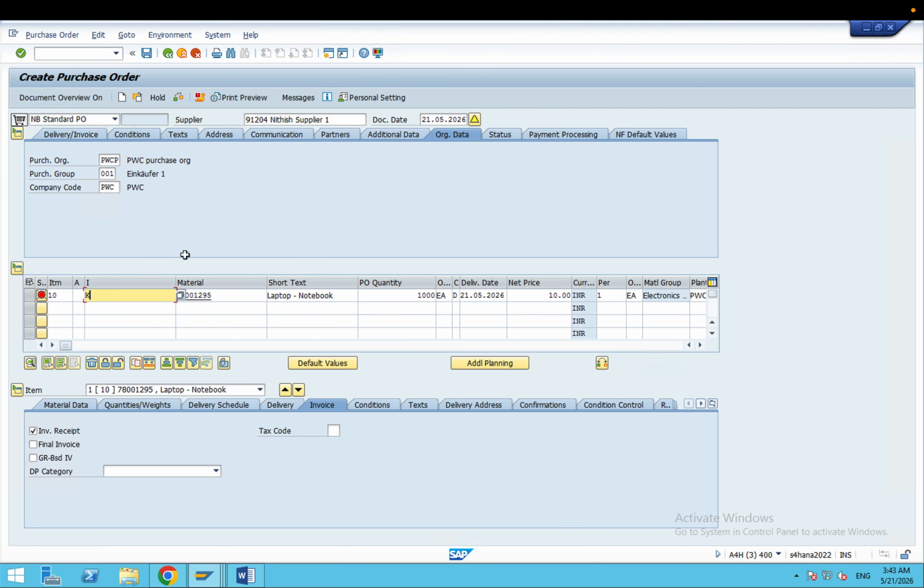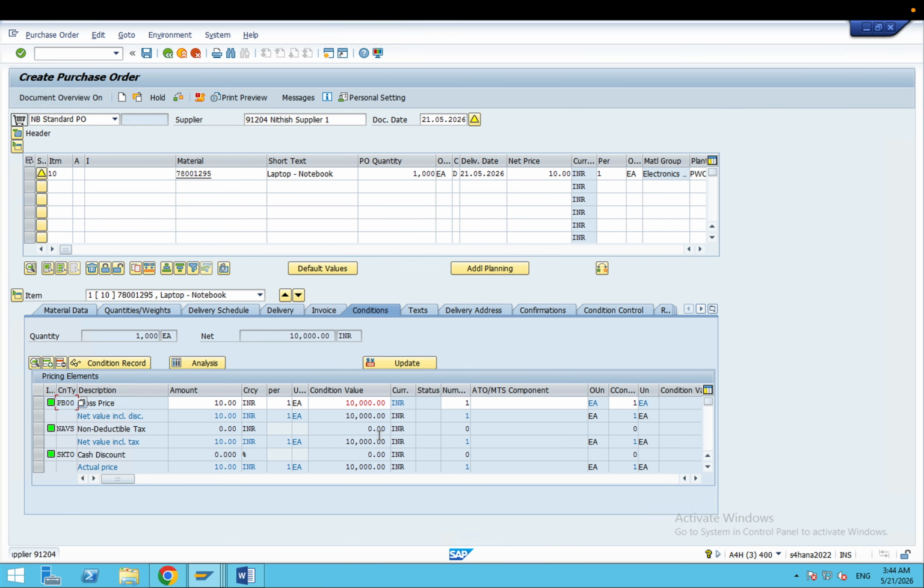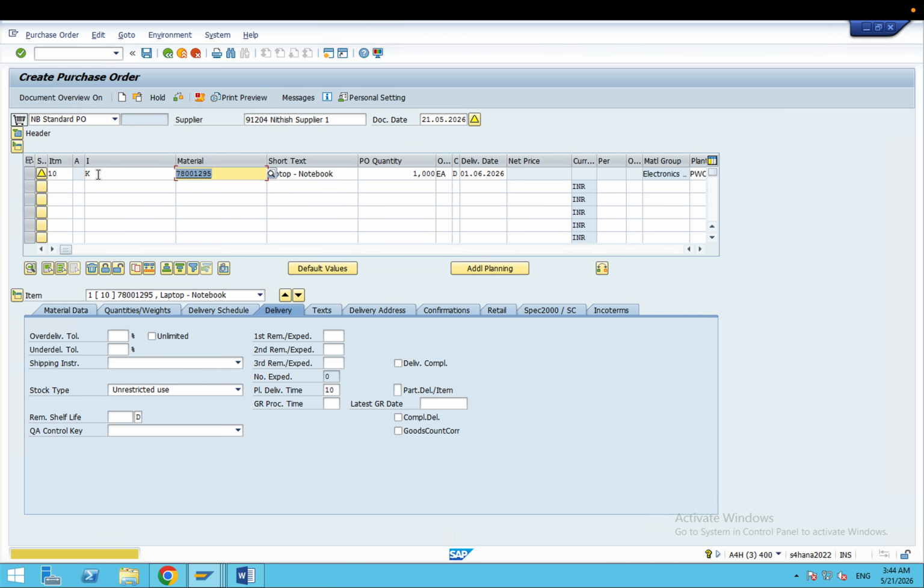Clear? Just observe that before entering the K, you have the invoice tab to enter the tax information and the condition tab to enter price information. Now if I enter the K, let's see what happens. Both the condition tab and the invoice tab are disappearing, they become invisible, so they won't be displayed. Clear?